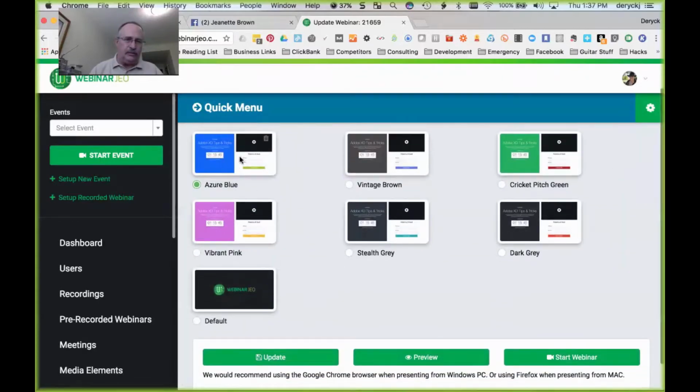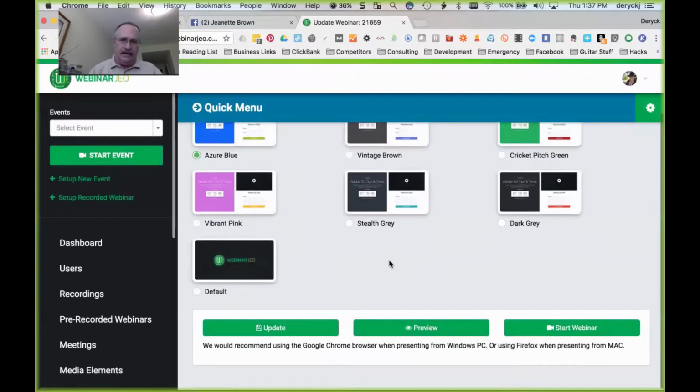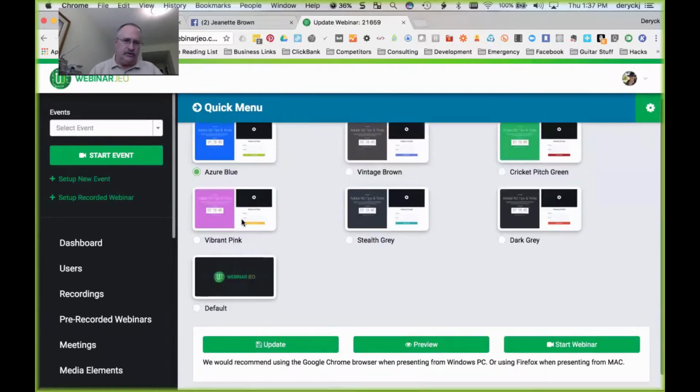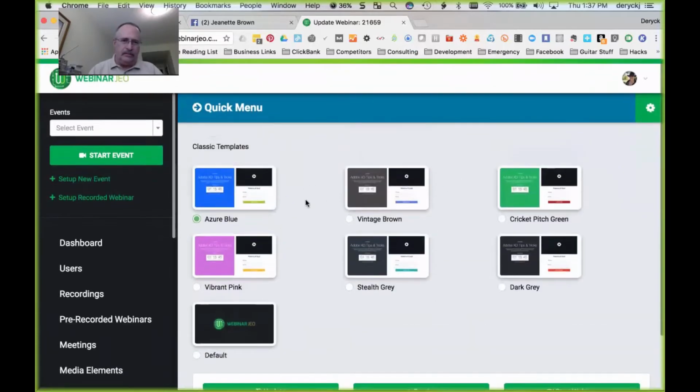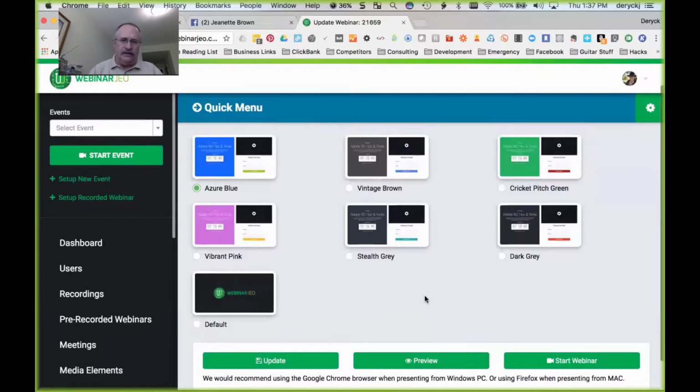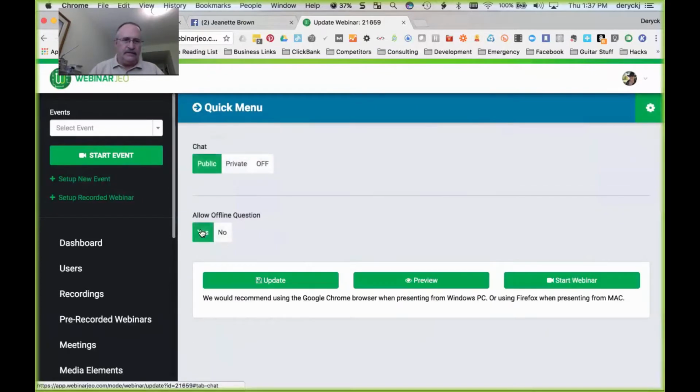So that's the standard Azure Blue that you saw when I did the registration on that other Chrome page. It's easy. You just pick the template that you want to use and then do an update, and that's the template it will use. You can decide the controls on your chat, whether you want it public, you want it private, you want to allow them to ask offline questions. All that's controllable right from here.